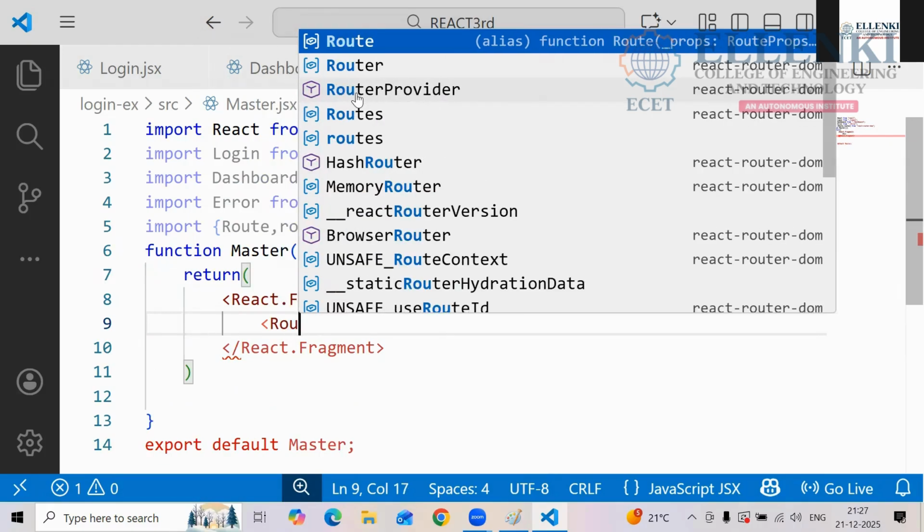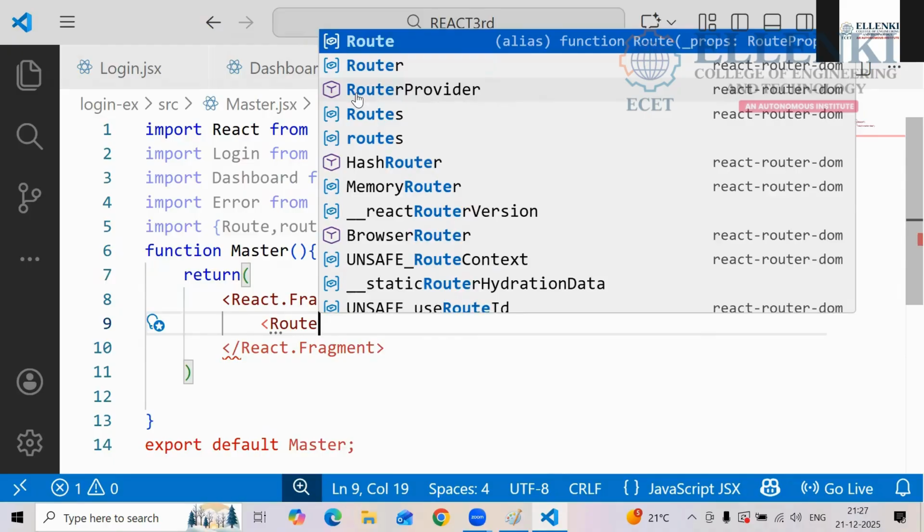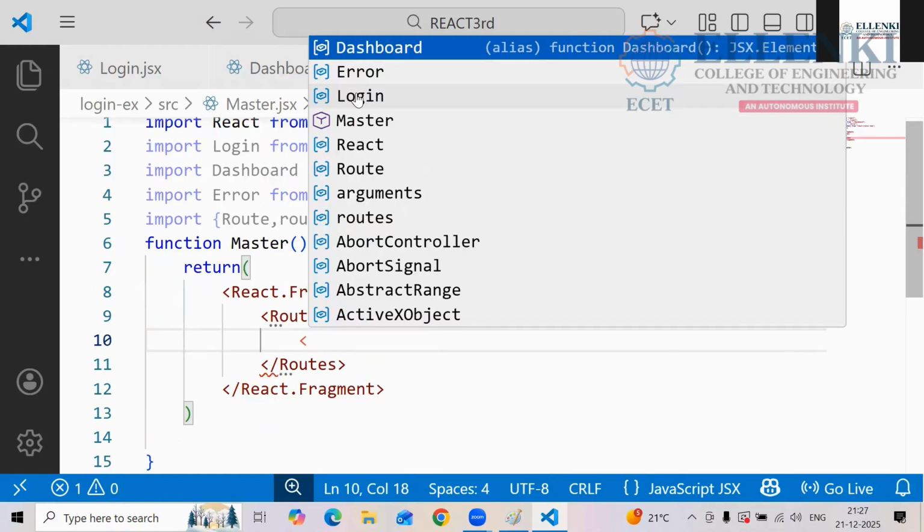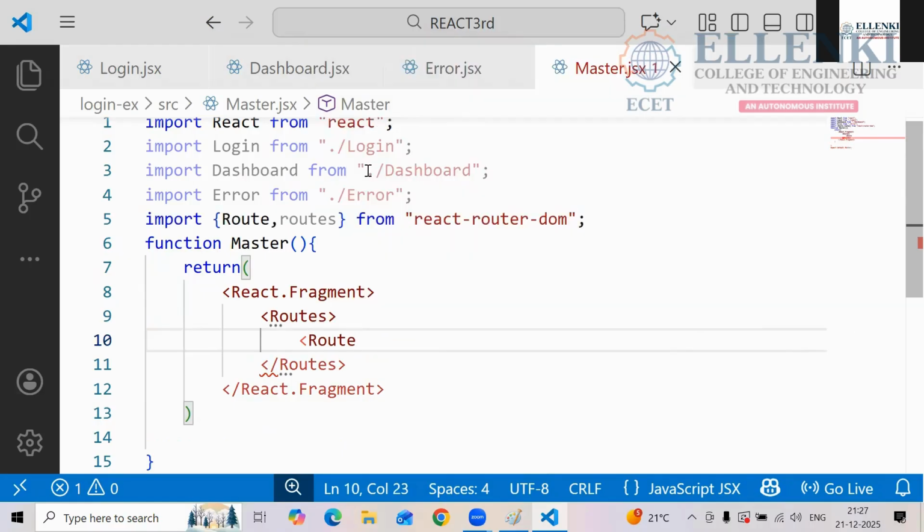Routes tag. And in this Routes tag, which one do you have to use? A Route tag. How many routes do you have to create? Three routes, right? So Route. In this route, what do I have to do here? A Route has how many attributes? Two. First is the path, second is the element.